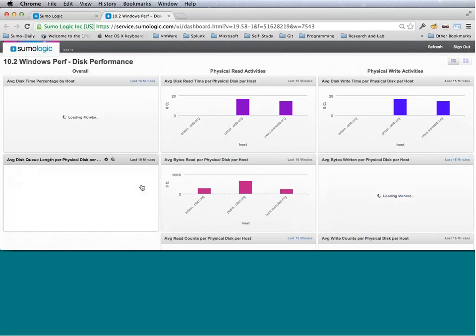Last one I want to touch is disk performance. For disk performance, it's usually something that you don't have to deal with as much as CPU and memory. But when it happens, like a disk fail, then you would see some of the activity just spike up. So on this monitor, I have the number of read activities.